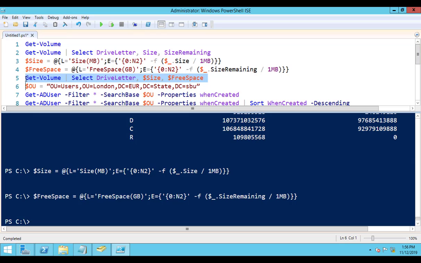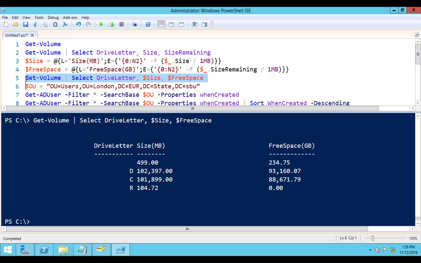So if I rerun Get-Volume, pipe it to Select, ask for DriveLetter and my two custom properties, I see my formatting has returned.